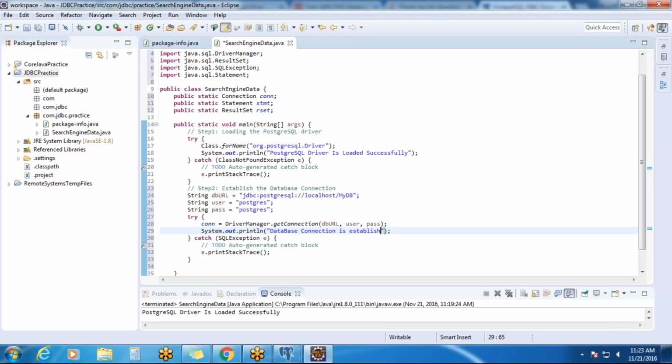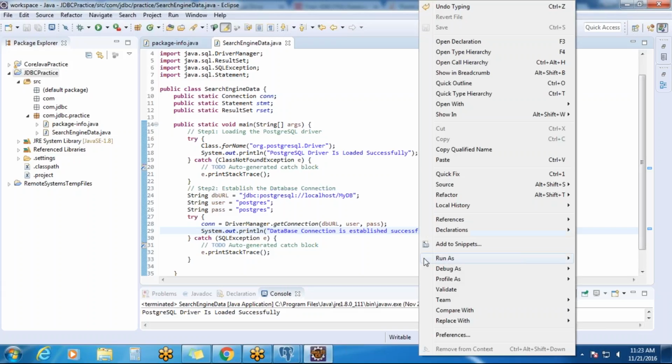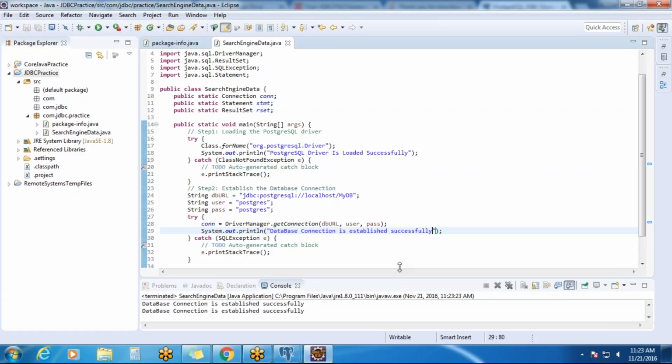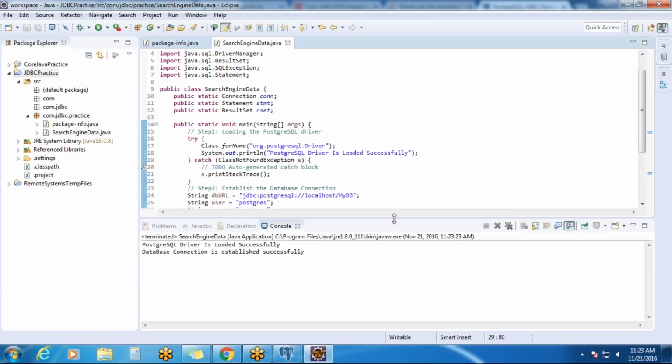Okay, let's verify these two steps. Actually, every JDBC program is a 5 to 6 step process. So we are almost done with the second step also. Save this, run this, and check on your console what it is going to print. Right, perfect. So both step 1, step 2 are correct.